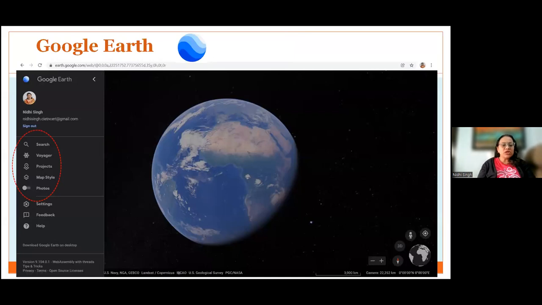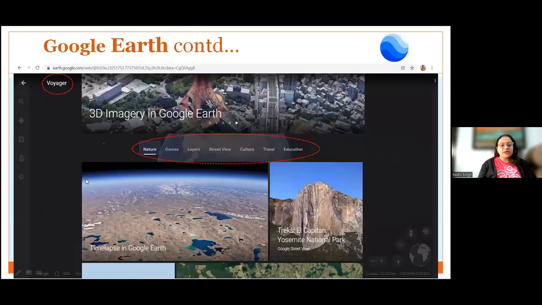Then you have this Google Earth. And when you open Google Earth, you have all these features here. You have Voyager, projects, map style, photos, etc. Suppose I have clicked on Voyager, then this will open. And here you have nature, games, layers, street view, culture, travel, education. Lots of features are there.